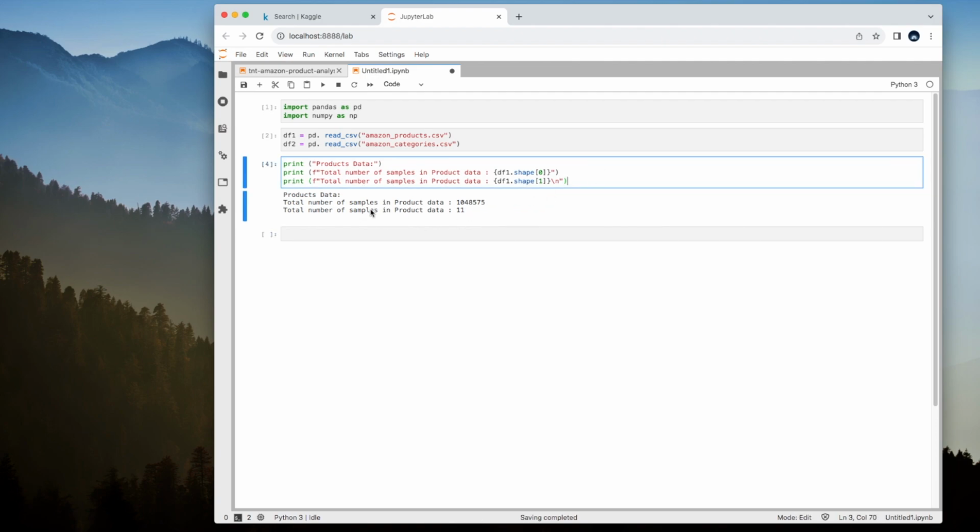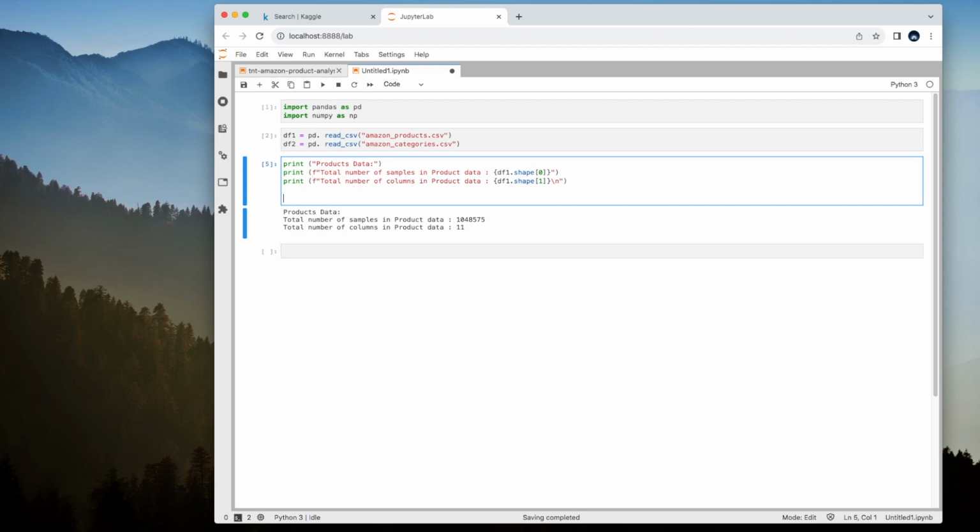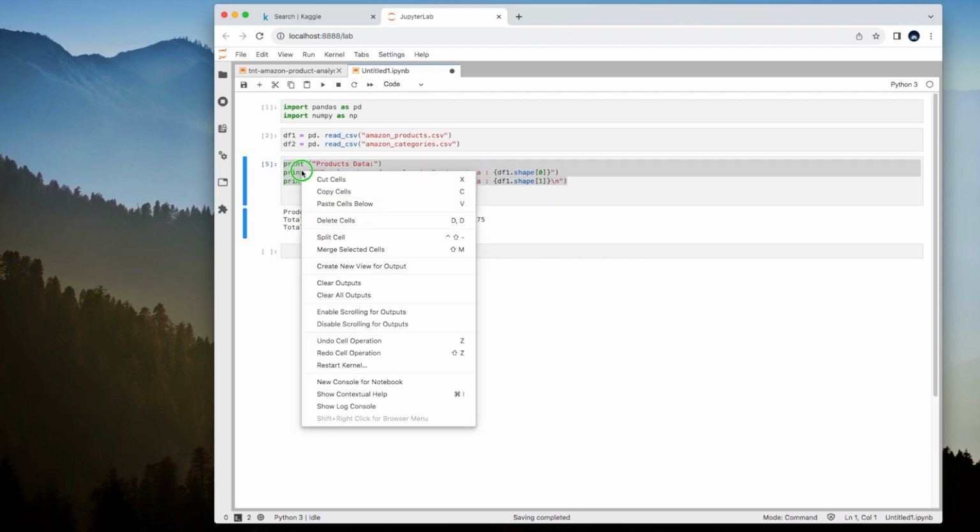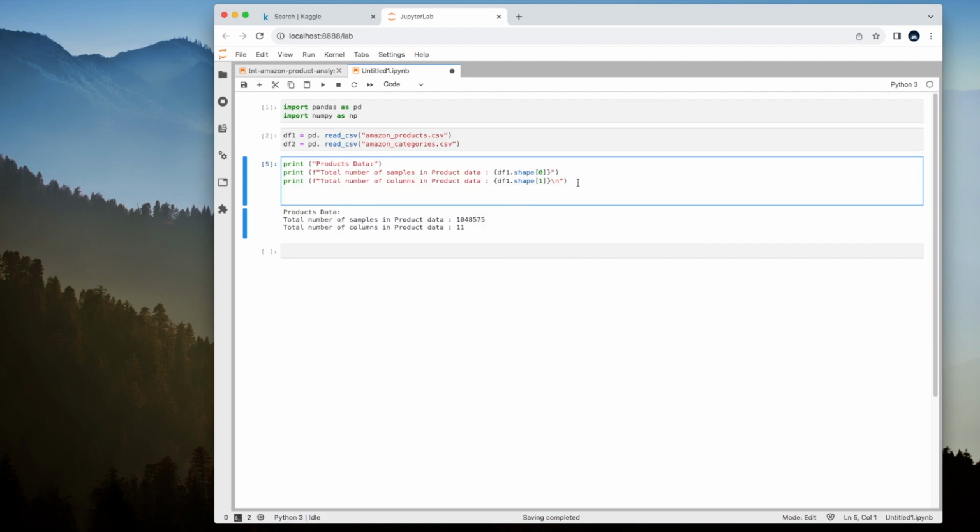So it will show you the, oh sorry, I forgot to change these number of columns in the data, so it will show the columns. Columns in product data. So yeah, it works. And now let's do this for the another data frame.